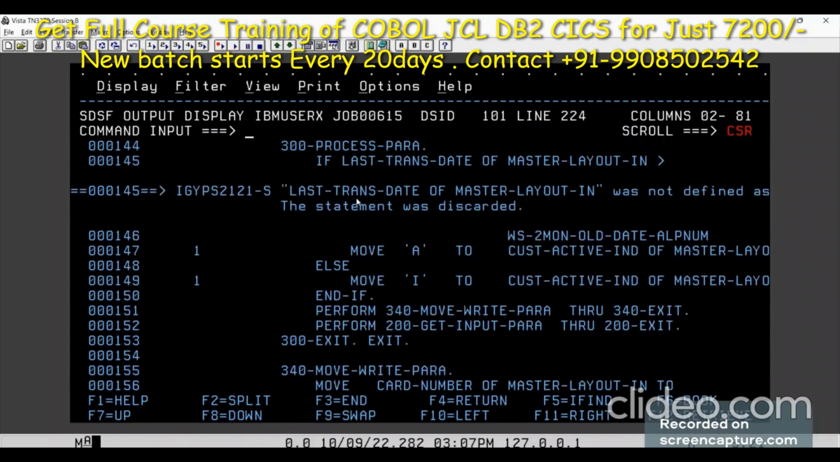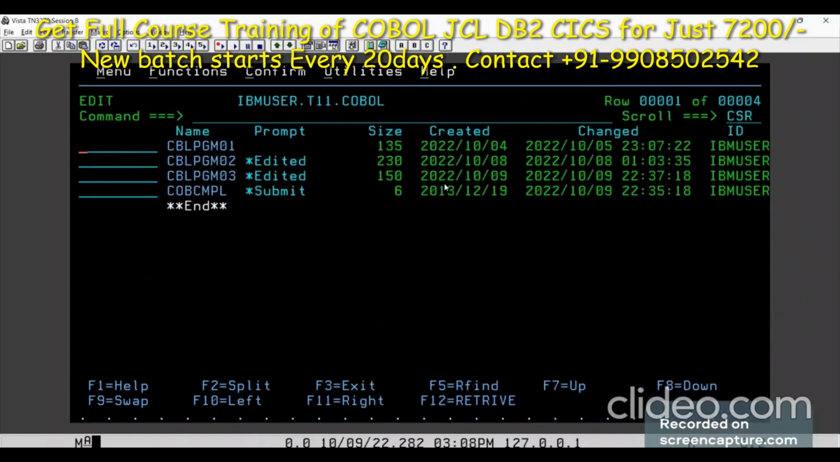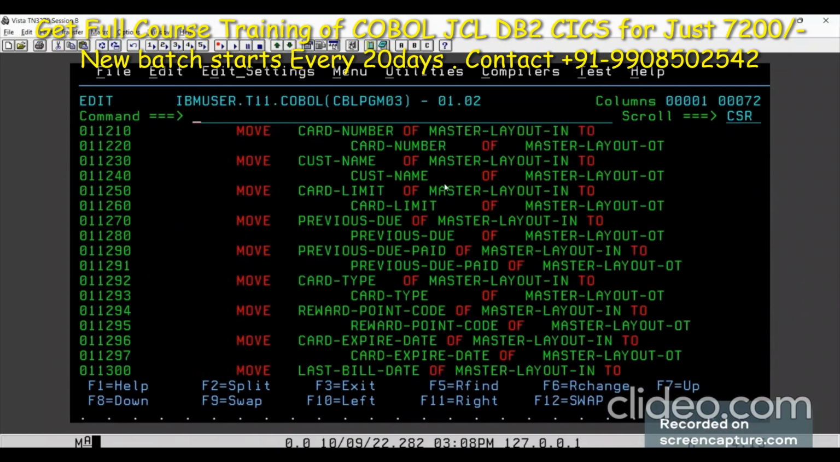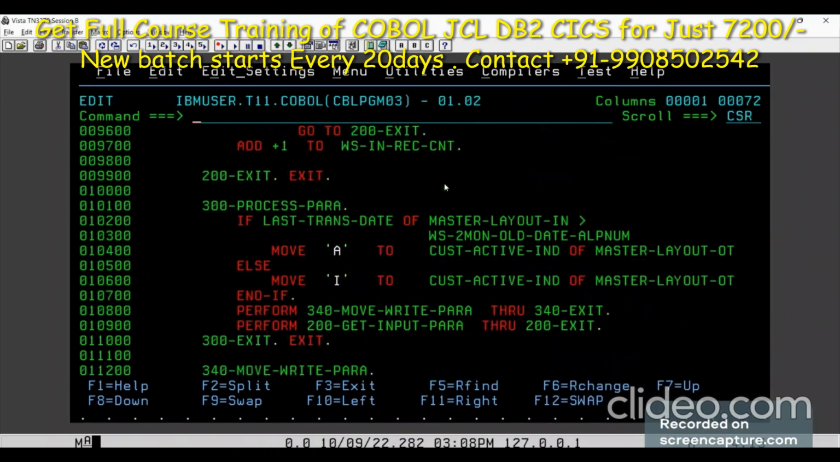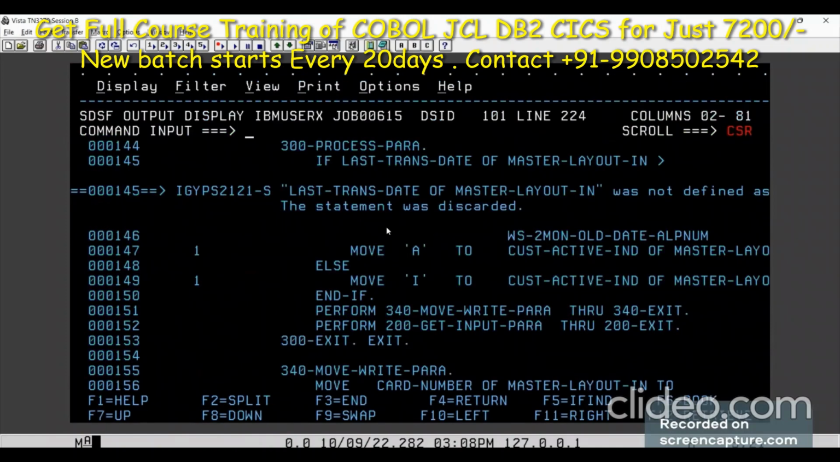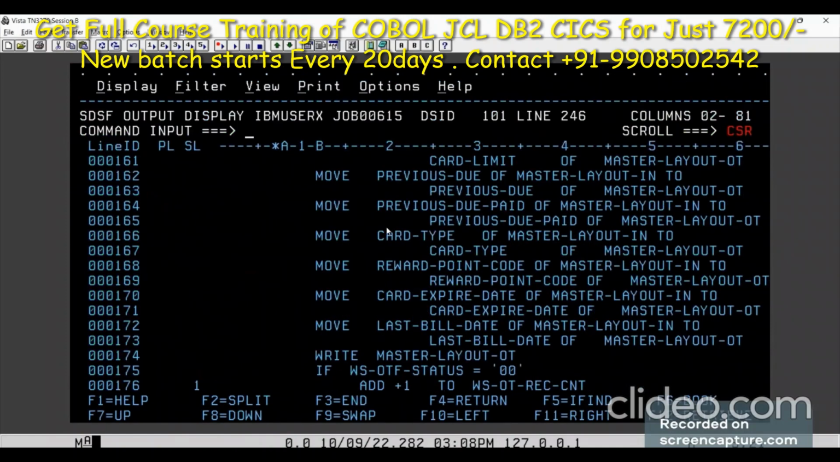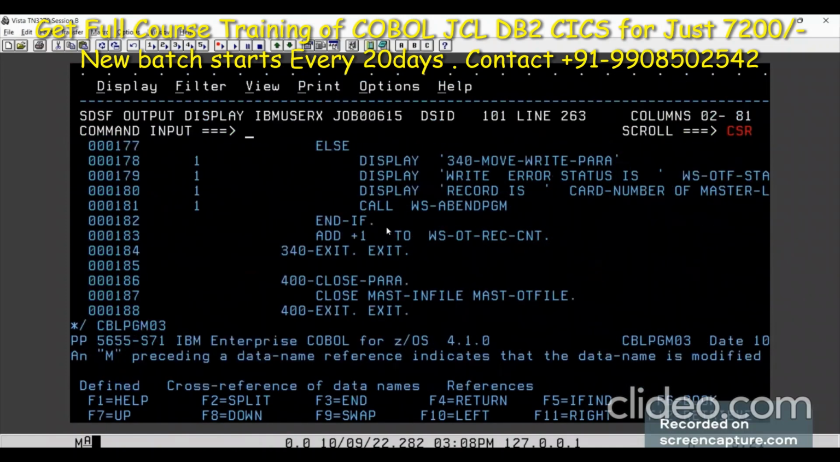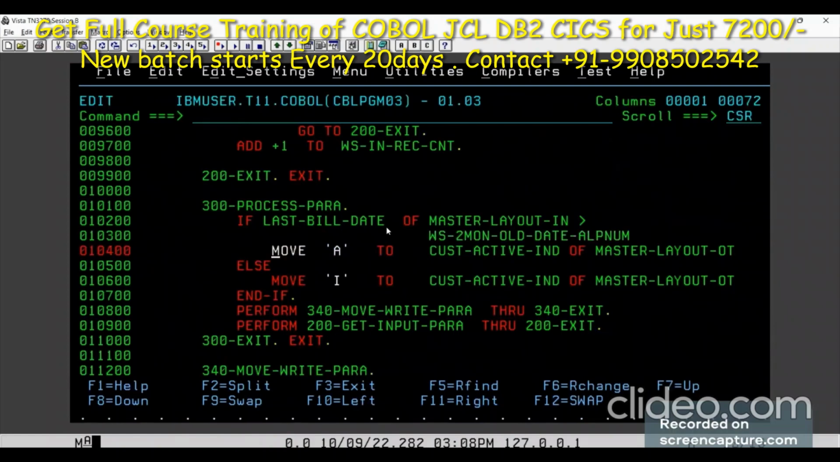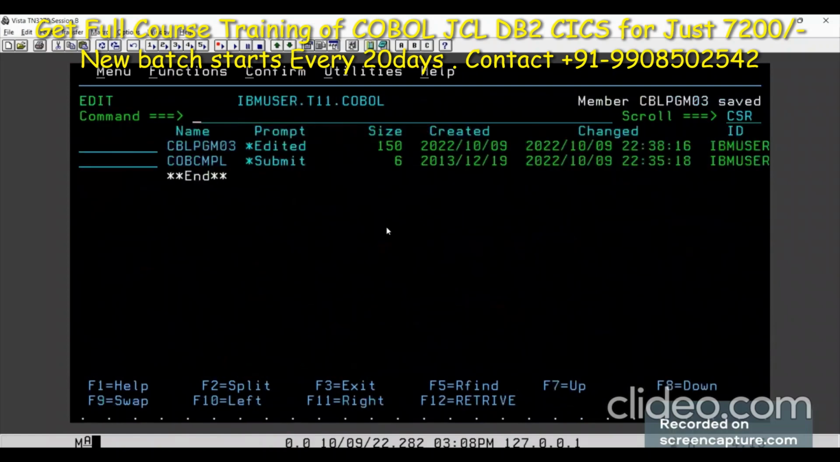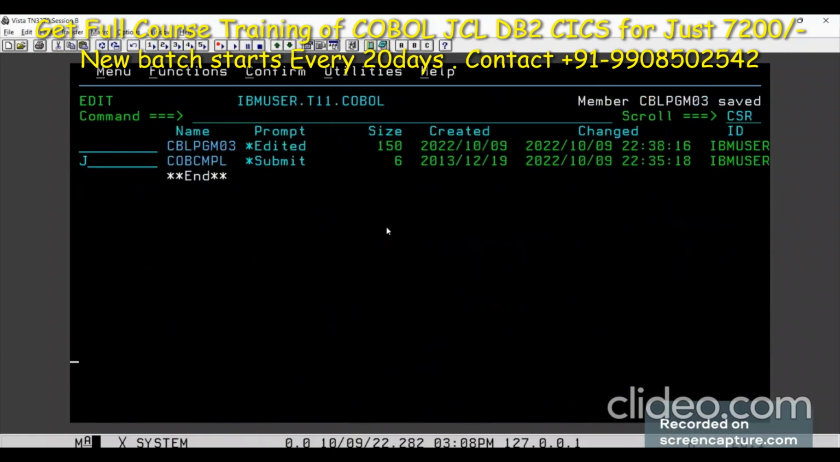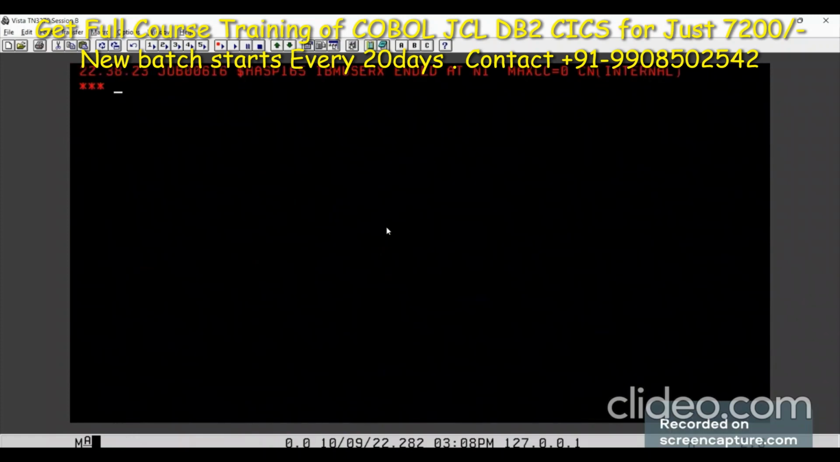So I don't remember the variable. So bill date I need to use, not last transaction date. So one of the variables comes down in the 300 paragraph, last bill date. Perfectly done. Okay. Now anything else? No. So that's the only mistake we have. Assuming that we are good now, we'll compile it one more time. This might be the last compilation.